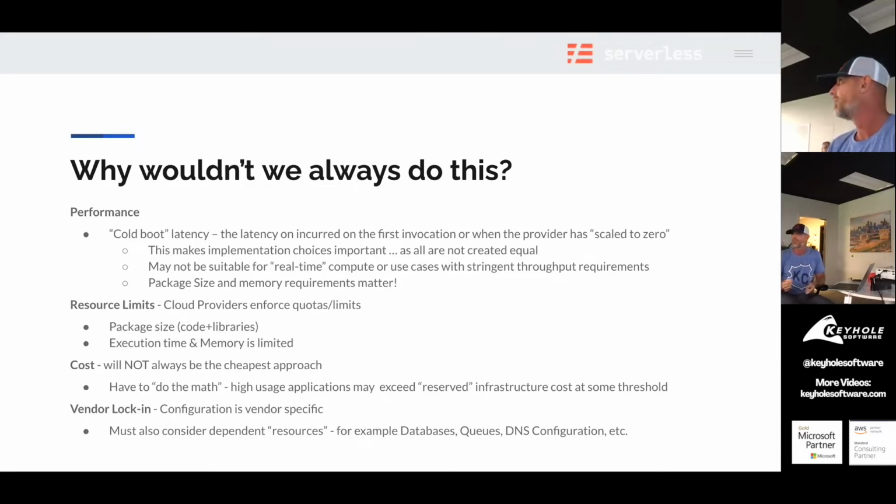Package size matters, right? How much code do I have to load? That's going to affect the latency. And memory requirements. How much memory do I actually need to run the process, right? Those are all involved in that performance and that cold boot latency. The next one is then resource limits.